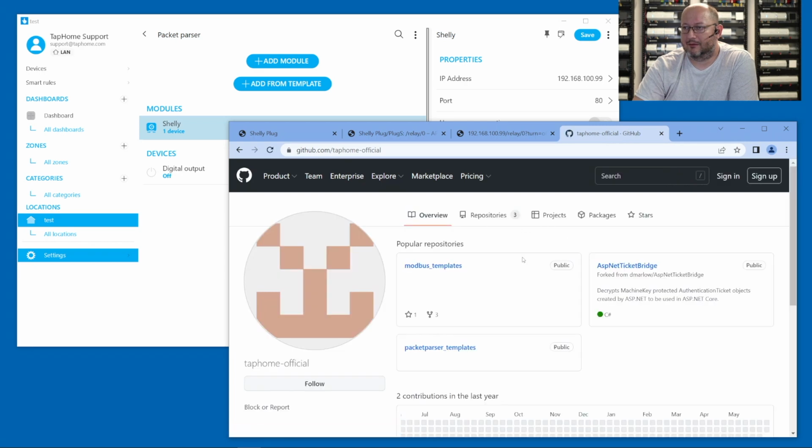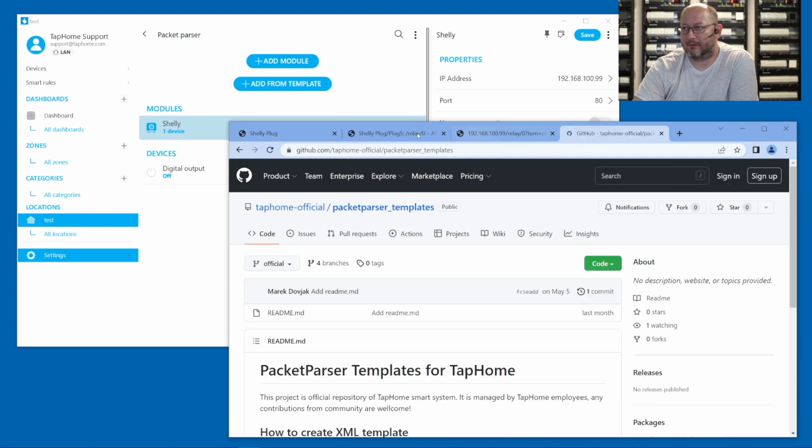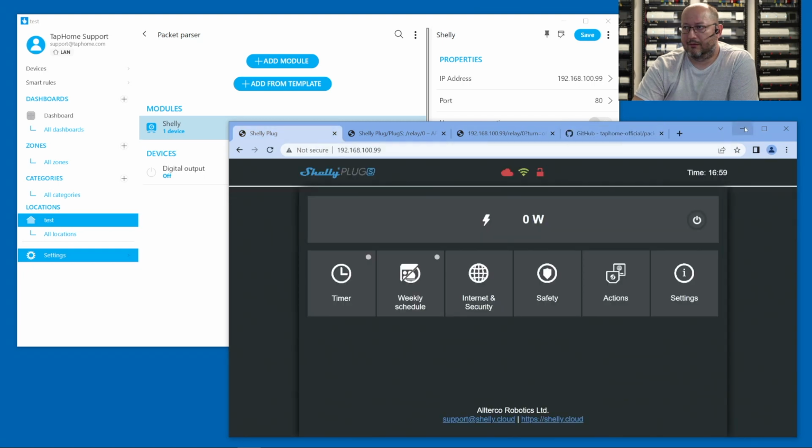There is also a repository for Modbus templates and packet parser templates. And that's about it. Thank you for your attention.